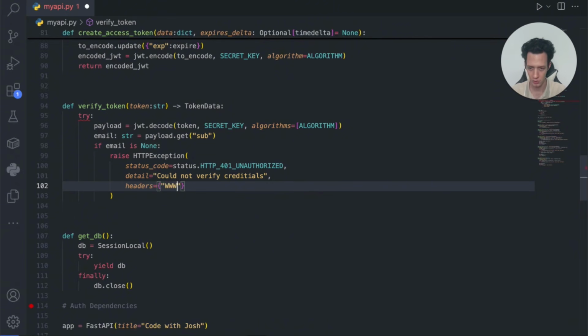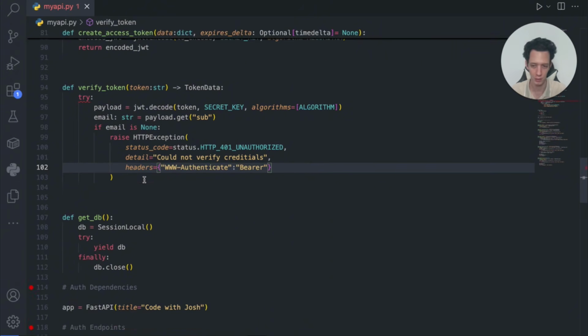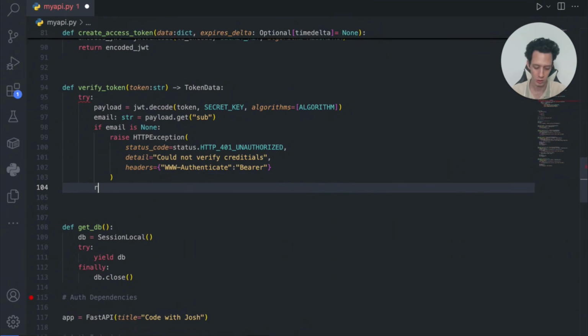This is just very standard. So I'm going to say WWW-Authenticate, and we want to authenticate the bearer, which is really going to be the holder of the token. The token itself is what we're verifying. Otherwise, we are just going to return the token data.